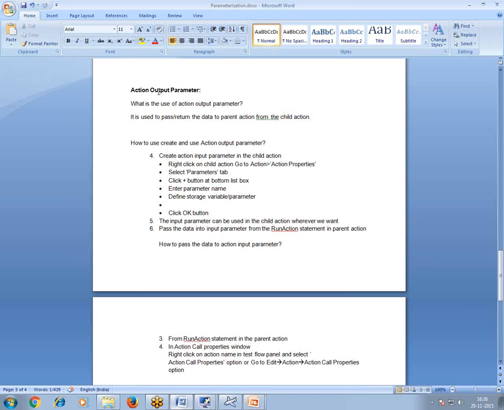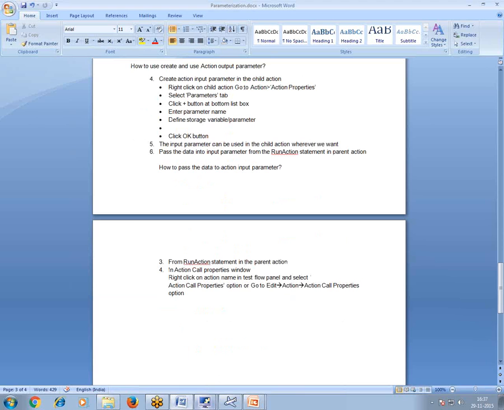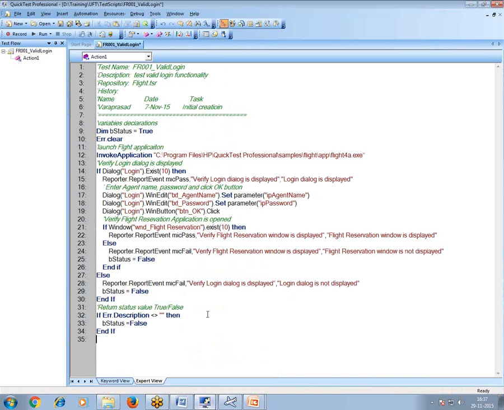If you want to return the value from the child action to its parent action, then you should use an output parameter. It is opposite to an input parameter. An input parameter is used to pass data from parent to child, and an output parameter is used to return data from child to parent. Understand the concept? Now we are clear what data I want to return from this login action: the b status variable value.